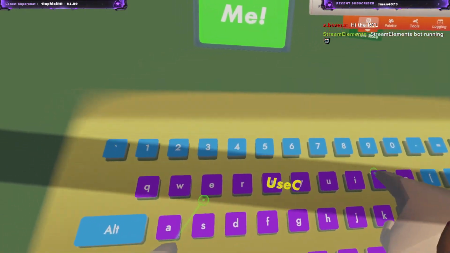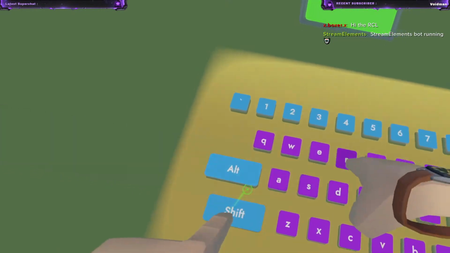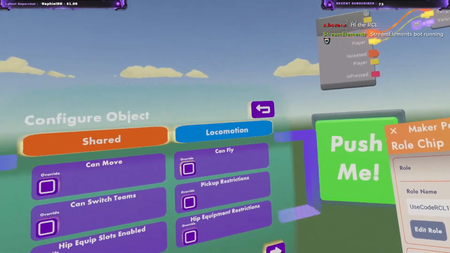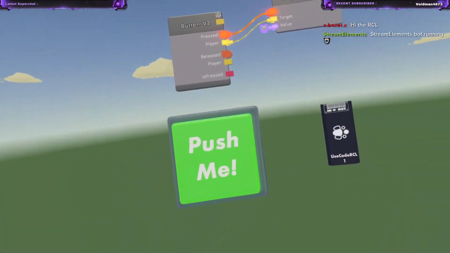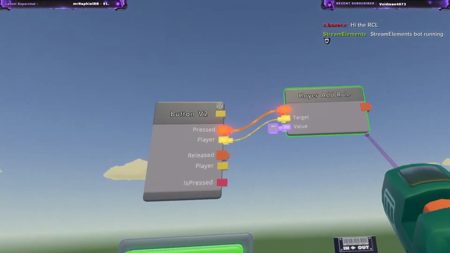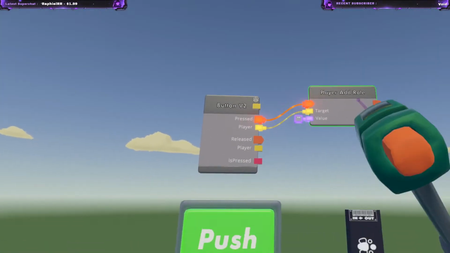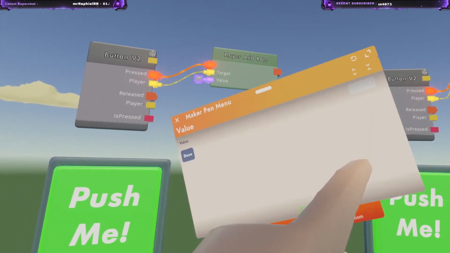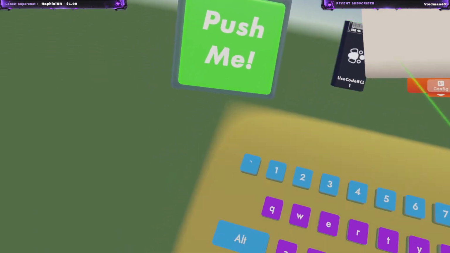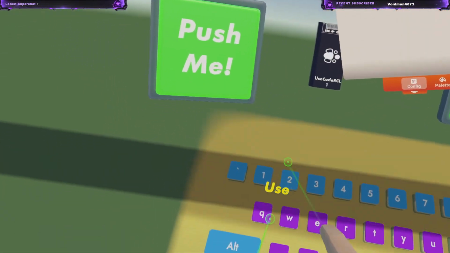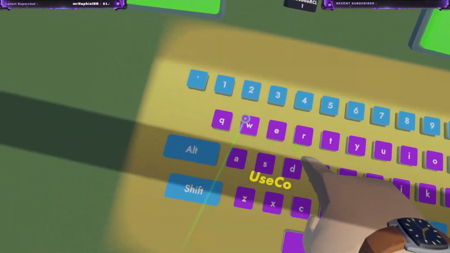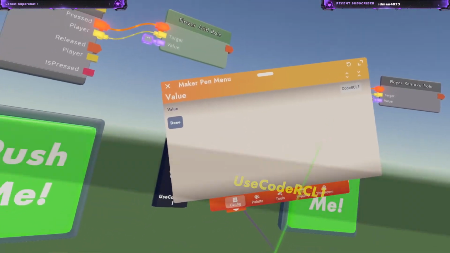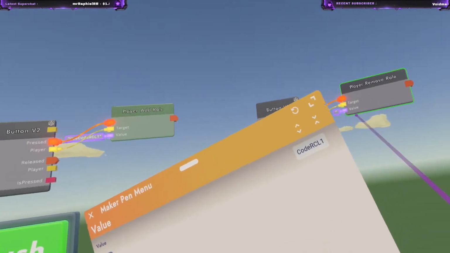Use code RCL1. That's the name of the role. Use code RCL1. And you don't have to do anything with it. But that's the name of the role. Use code RCL1. Okay, so then we want to add that role to whoever pushes this button. So configure the purple part here and just type in that exact role name. Capitalization matters. Use code RCL1, right? Okay, that's done. That's a big role name.